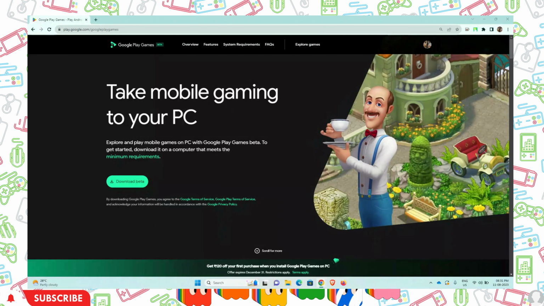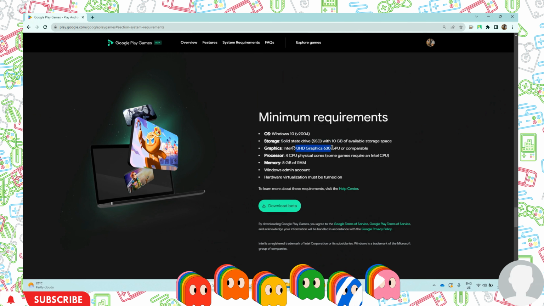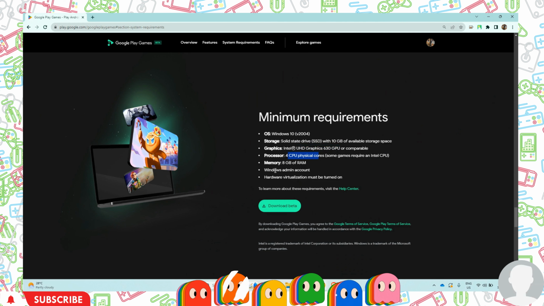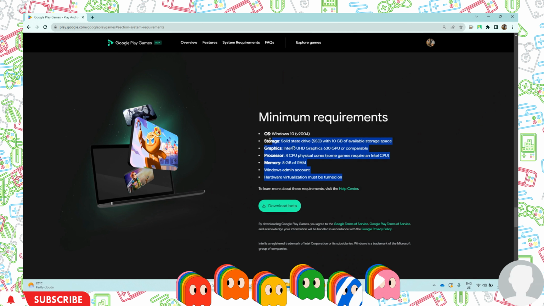All right, the first stage is I'll just check the minimum requirements. So in the minimum requirements, you need Windows 10 and an SSD drive with a minimum of 10 GB of space. And as you can see, Intel Ultra HD Graphics 630 or NVIDIA is fine. And a processor with 4 CPU physical cores, which means a minimum of i3, i5, i7 like that, and 8 GB of RAM. And obviously you need an admin account and hardware virtualization must be turned on. So if you have that, you can go ahead.